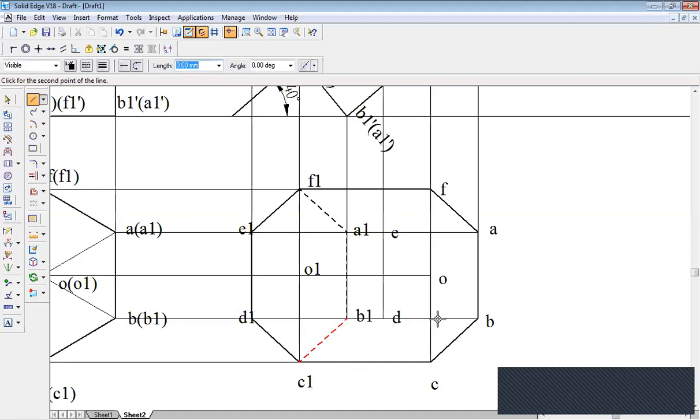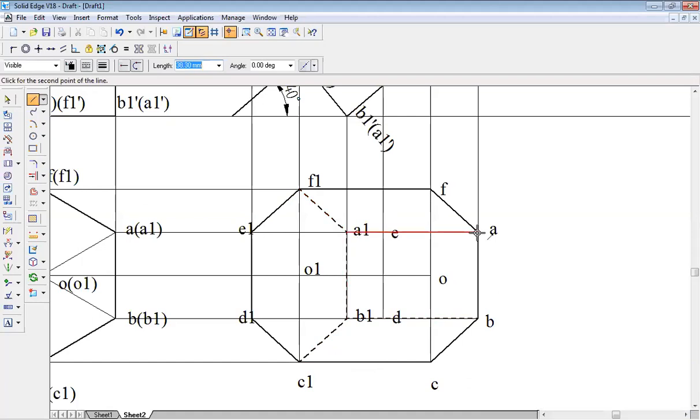So we can't do anything. B1 to B, it is not done. So draw a dotted line, A1 to A, again it is a dotted line. Draw F1 to F, the outermost boundary line dark, they have done it. So it is done. You can't do anything.